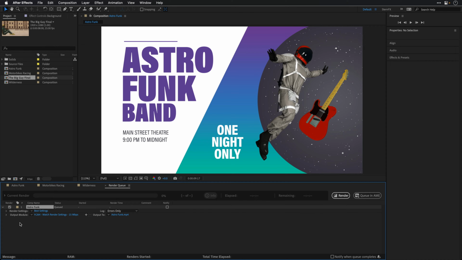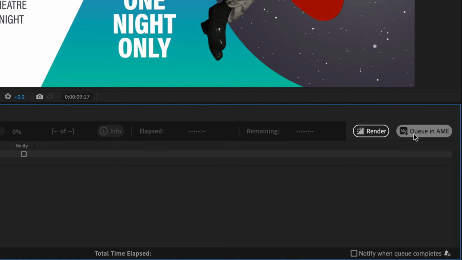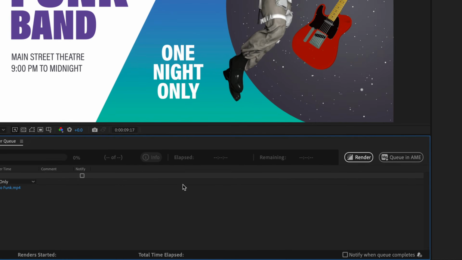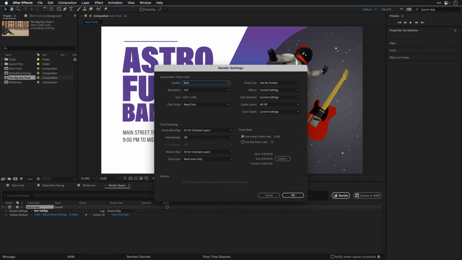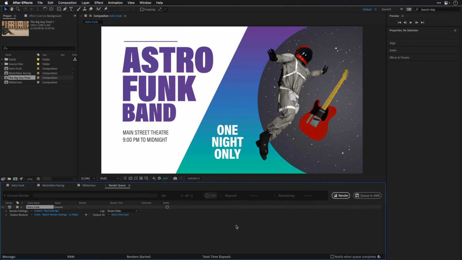These are the things that I can send from After Effects to Media Encoder if I choose this button, Queue in AME, which is Adobe Media Encoder. So I'll click on Best Settings here, and let's change a few of the things just so we can see how this works. So I'll change the resolution to half, and I'm going to use another frame rate for this comp. Let's go with 50. Again, anything you are going to change in this menu, render settings, is going to be honored with Media Encoder. I'll click OK, and now I'm going to click on Queue in AME.